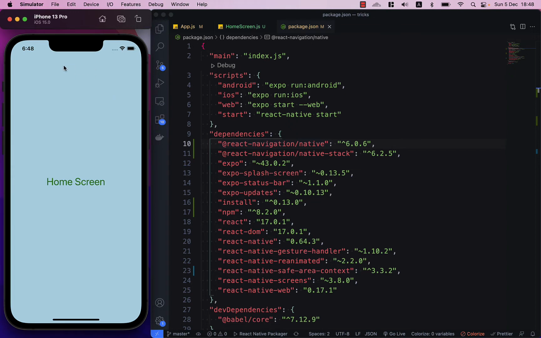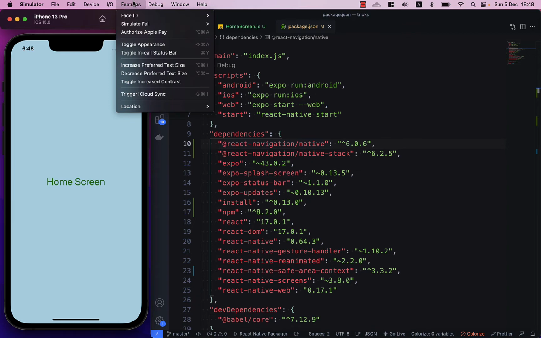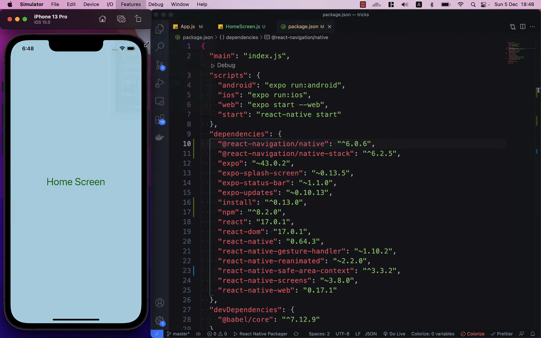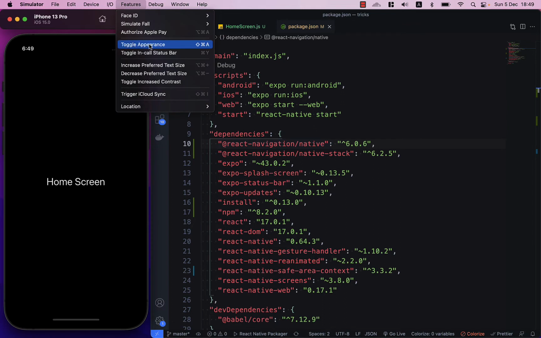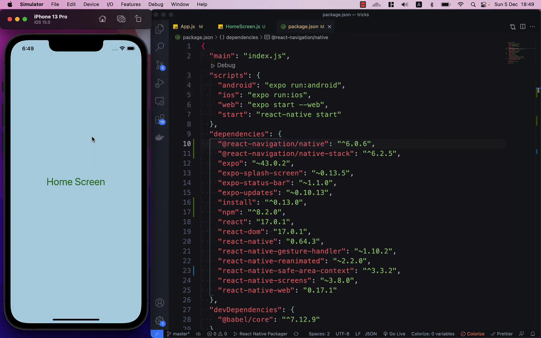Like right now, my simulator is in light mode, but if I come over here and toggle the appearance, okay, turn it to dark mode, the background color and the font color would change accordingly. And then when you turn it back, it will become light mode again.